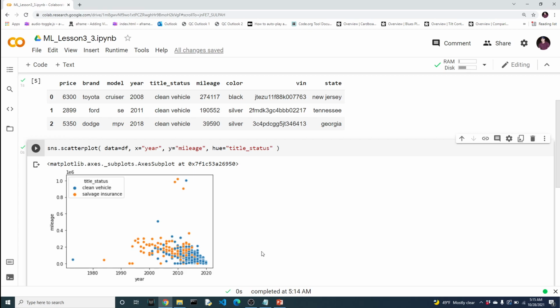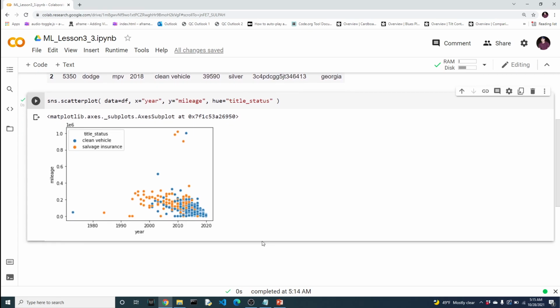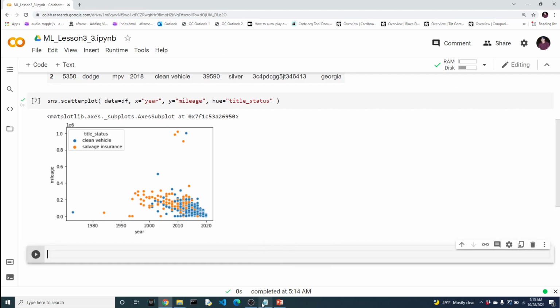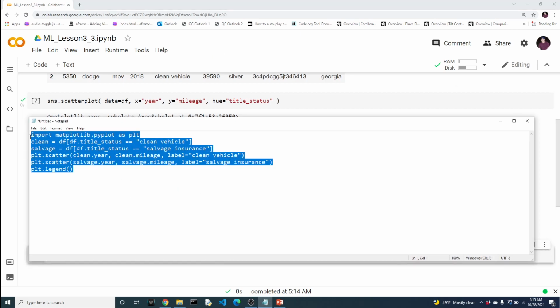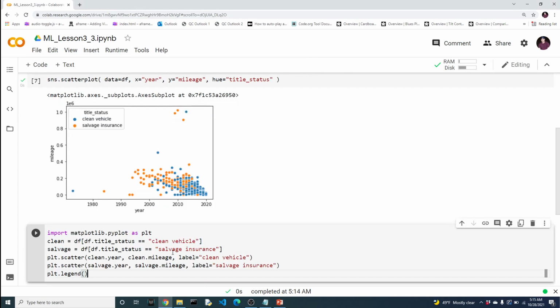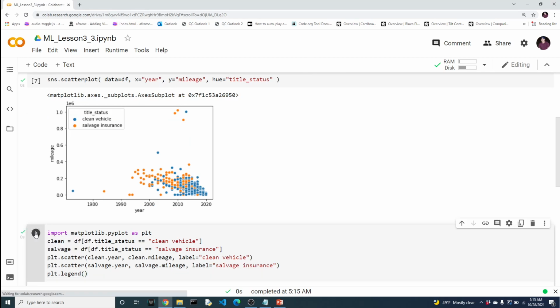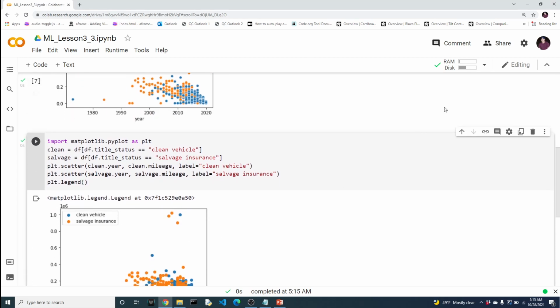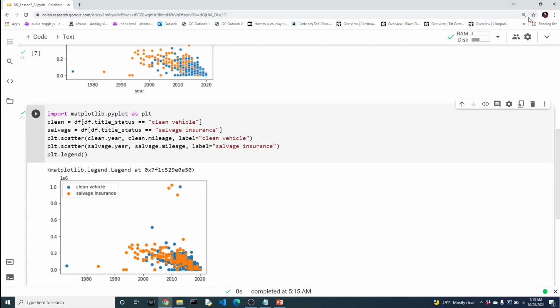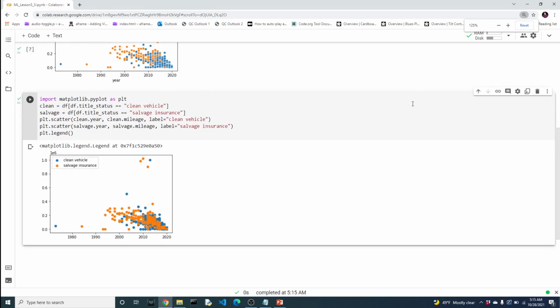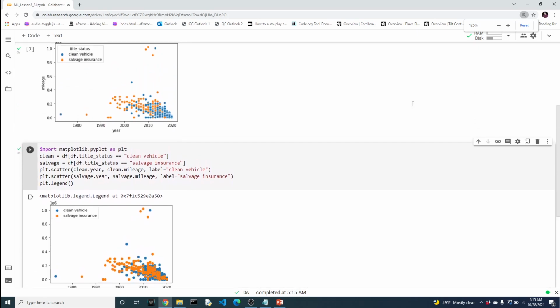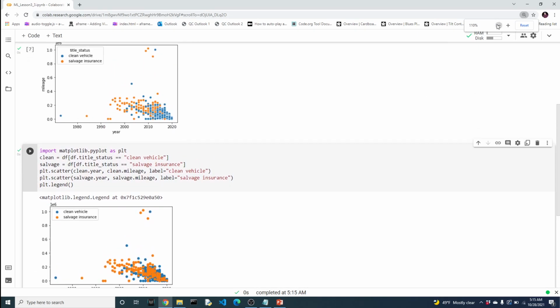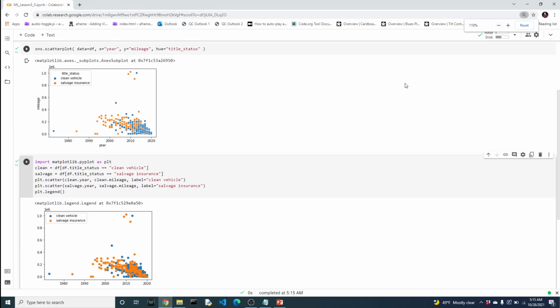If I had to do this via Matplotlib, it will look something like this. I got the code pasted over here. So you can see, I'm going to see if I can zoom out a little bit so you could try to get both of them at the same time. The charts pretty much look the same, but the amount of code that it took to do it in Matplotlib was a lot more.